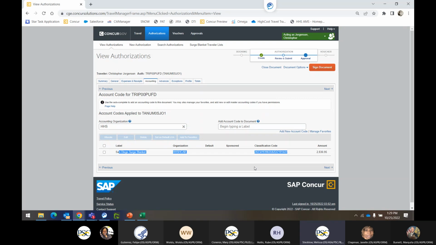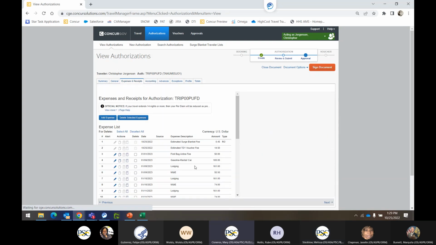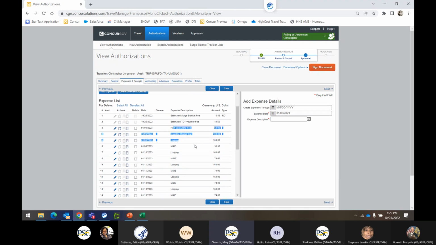And can you show them the expenses that you added? Did that also copy, Mary? Yeah, right here. Baggage fee, gas, it's all in there.